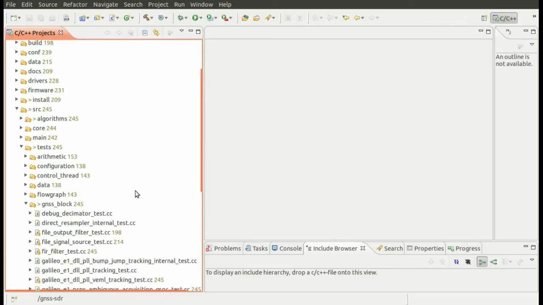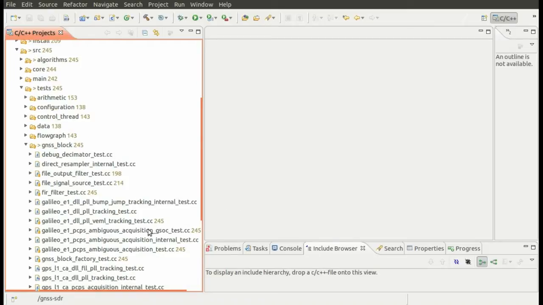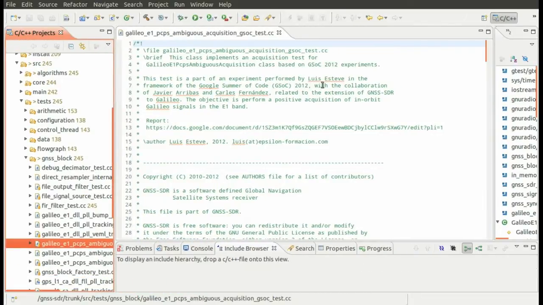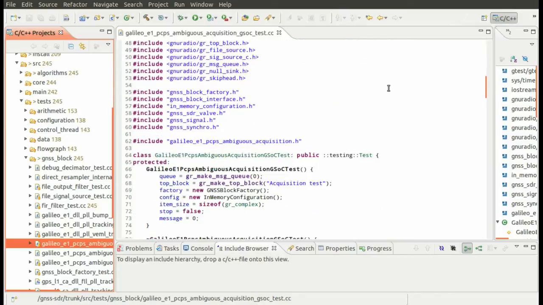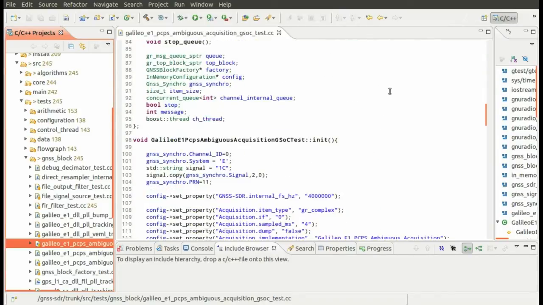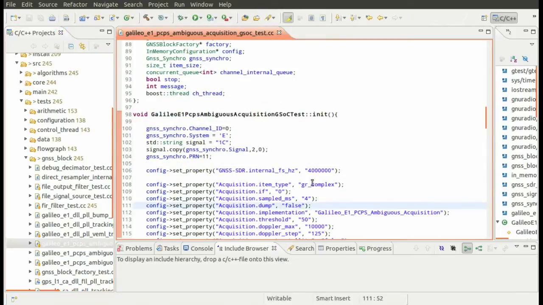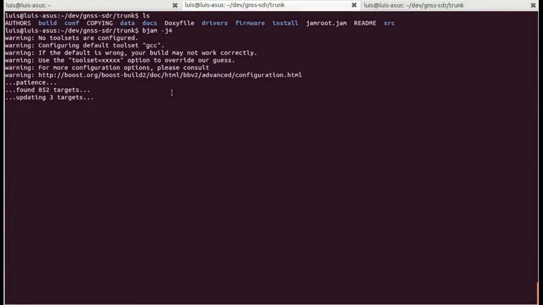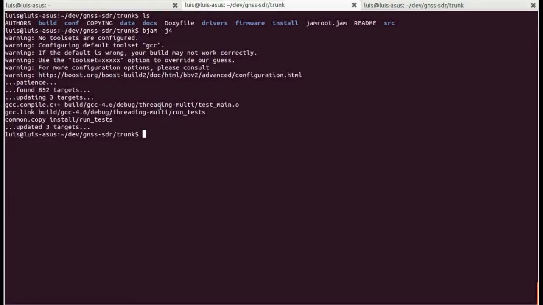To reproduce this, we should open the test of the acquisition that is in the directory source test GNSS block. On line 111 of the code, we must change the acquisition.dump property from false to true and save the changes. After that, we must compile the code. Go to the install folder and run the test.